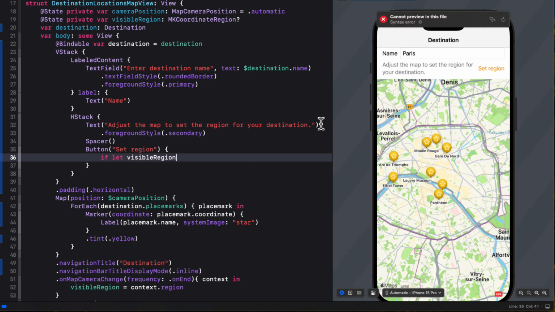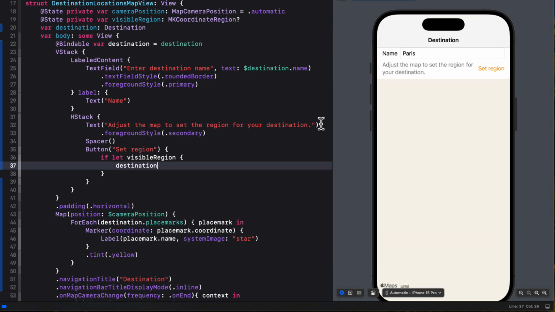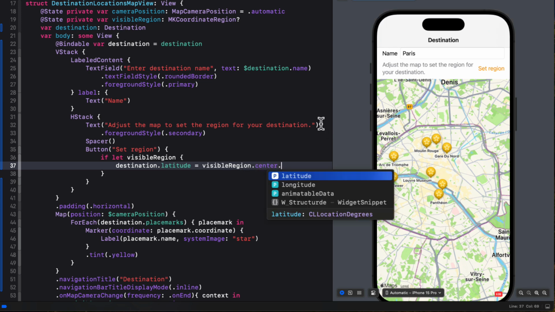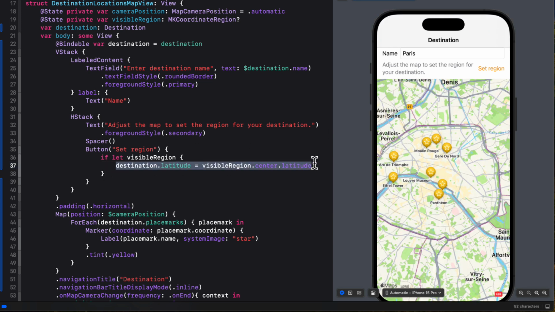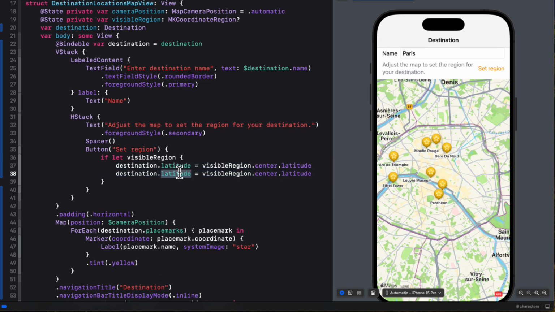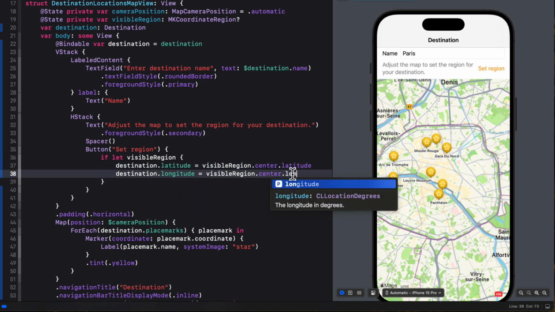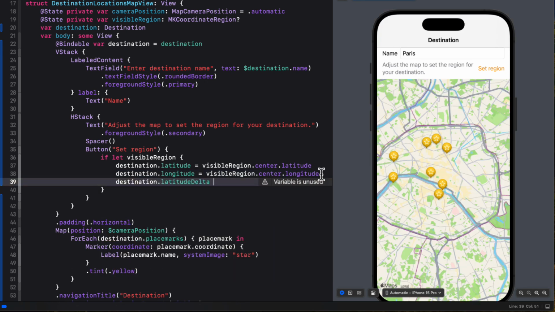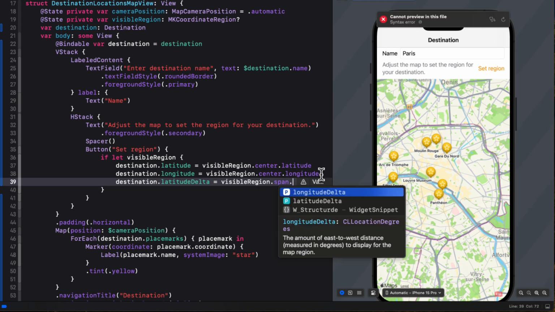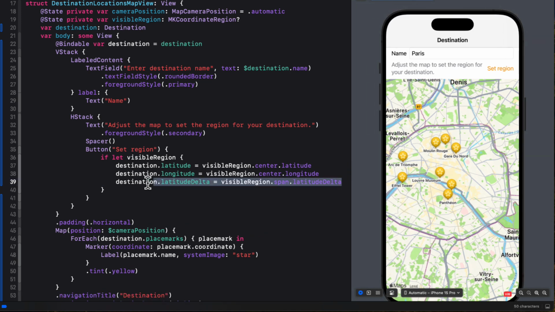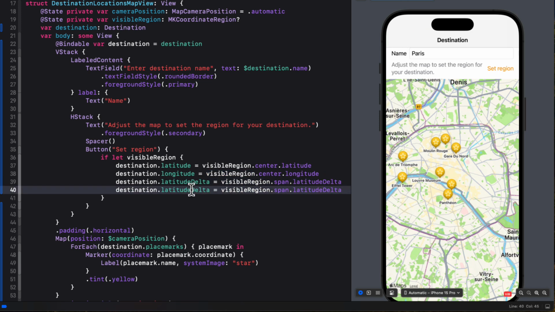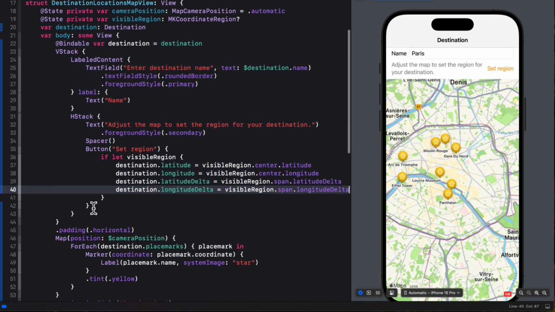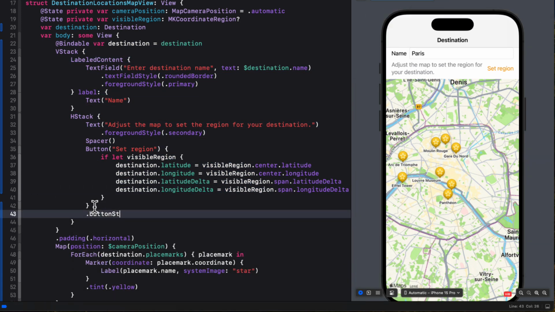For the action, we'll need to use an if-let to see if a visible region has been set, which it will be because we do that. Then we can update our destination's latitude and longitude to the visible region's center's latitude and longitude. And then we can do exactly the same thing for the span's delta values for our destination by assigning the visible region's span delta values. And then we can apply a button style of bordered prominent.